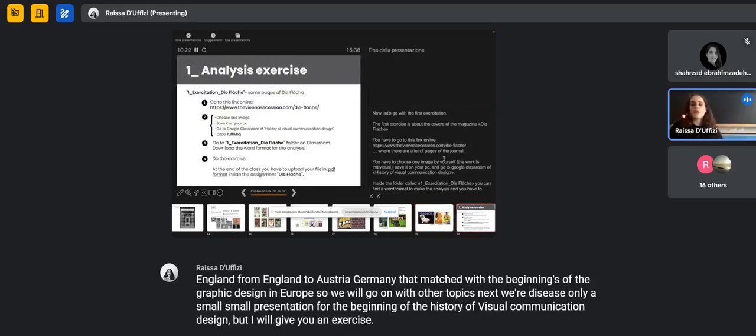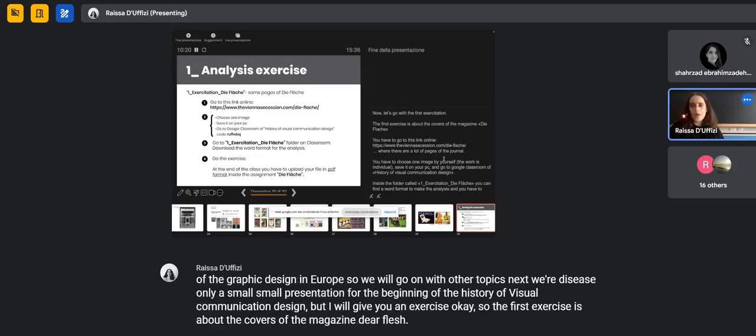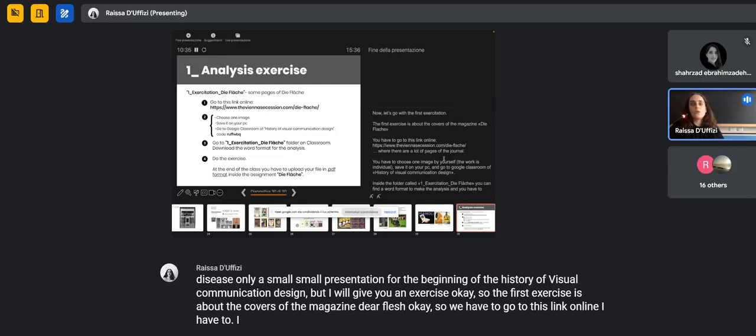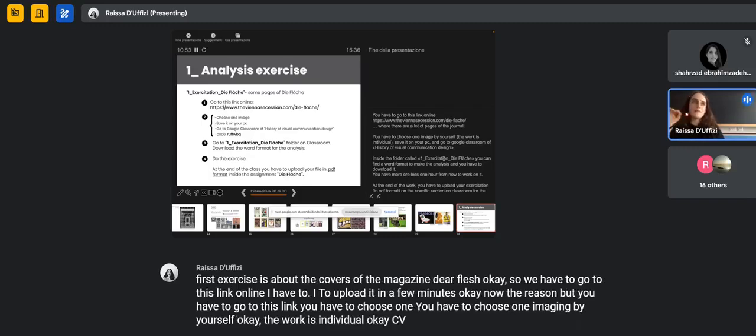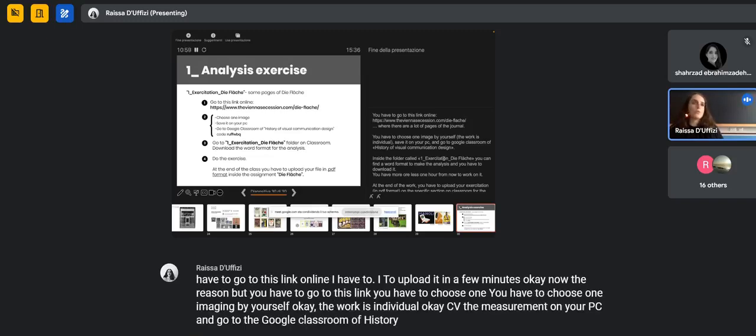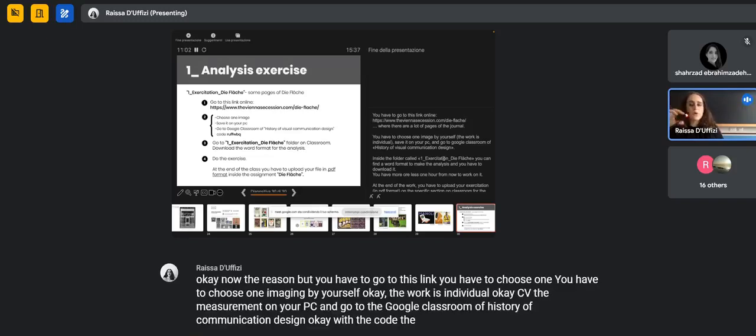The first exercise is about the covers of the magazine Die Flash. We have to go to this link online. I have to upload it in a few minutes. Now it isn't there yet, but you have to go to this link and choose one image by yourself. The work is individual. Save the image on your PC, and go to the Google Classroom of History of Visual Communication Design, with the previous code.